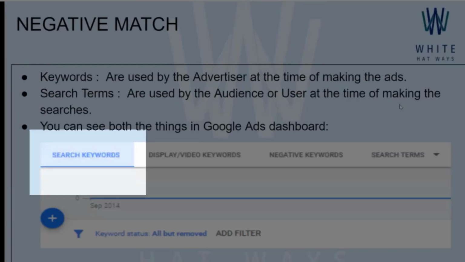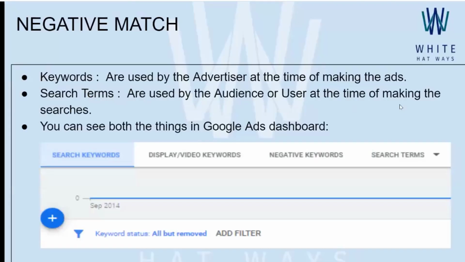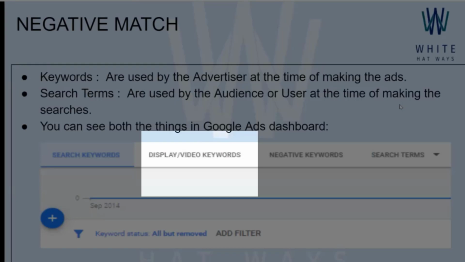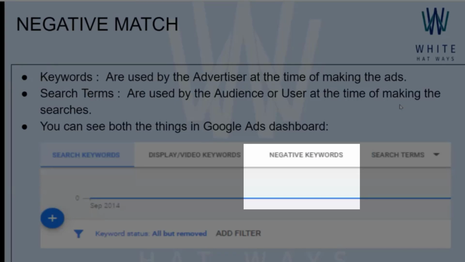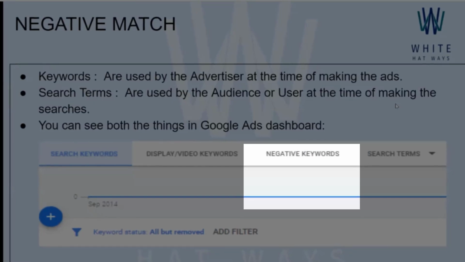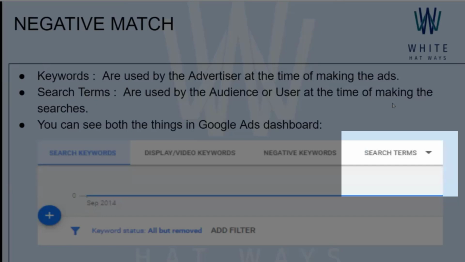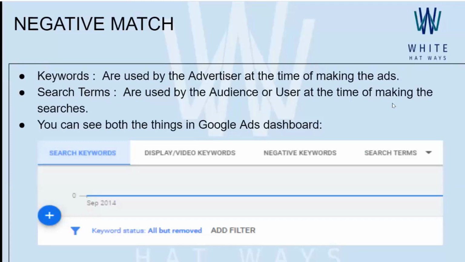So, search keywords. I have just put it here. Under the search keywords, all such keywords which you have put as an advertiser would appear. For display advertisement and video advertisement, there is a separate set of keywords maintained. Then there is the negative keywords list, which shows the negative keywords you have put for your advertisement. And the search terms report is the last one, which tells you which search terms people are putting in, in lieu of which your ad is appearing in front of them.